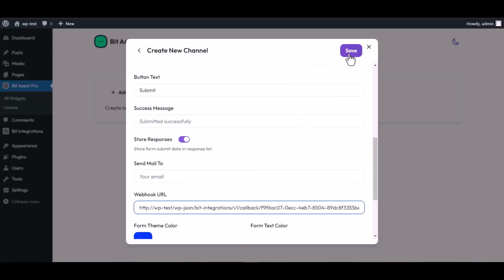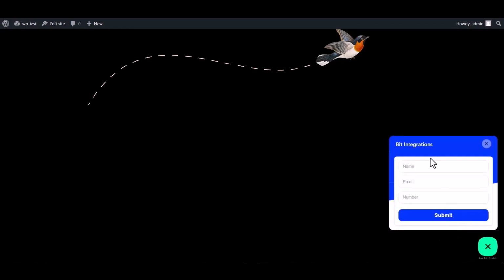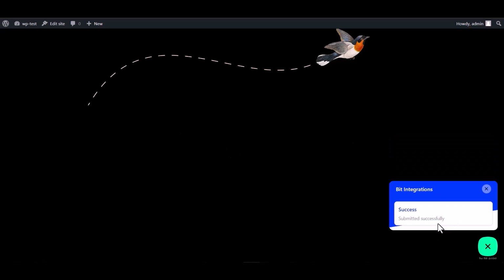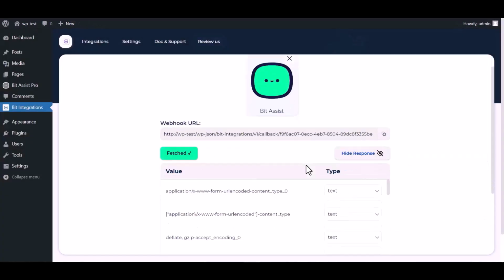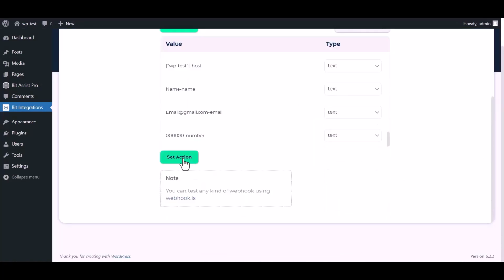Save the channel. Now go WordPress page, click on the Bid Assist logo and click on Bid Integrations. Now fill in the form to fetch data. Submit it. After submitting the form, go to the Bid Integrations dashboard and here you can see the data has been fetched successfully. Now click on Set Action.